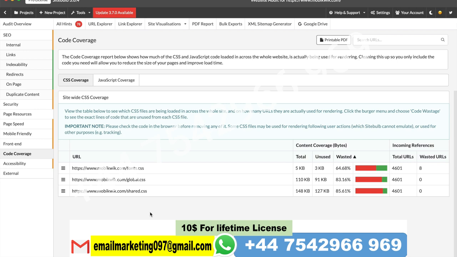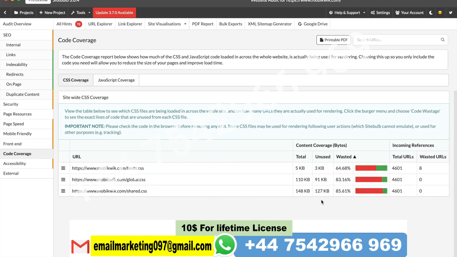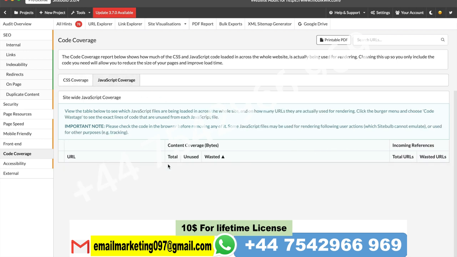And the good thing is in this particular Sitebulb tool you can see all these things all together. You don't need to go into the Google page speed tool to analyze the page speed and Lighthouse and all these things. You can see each and everything here only. That is a very good thing.